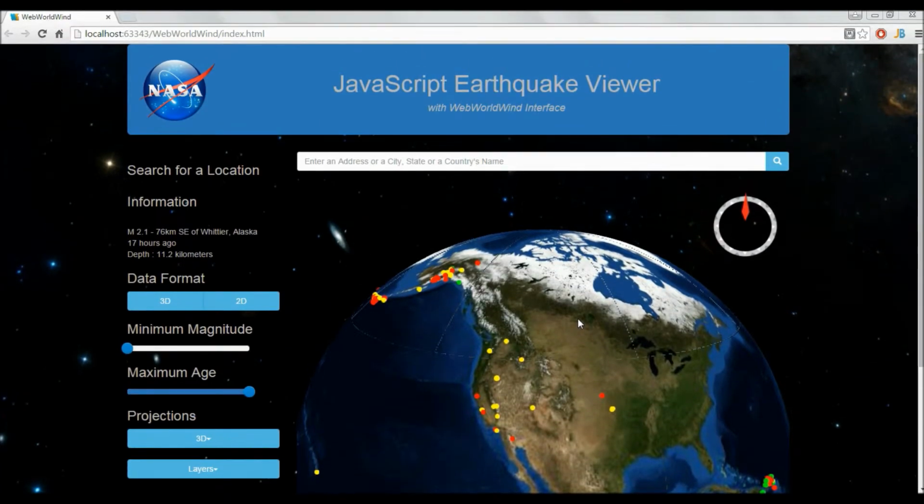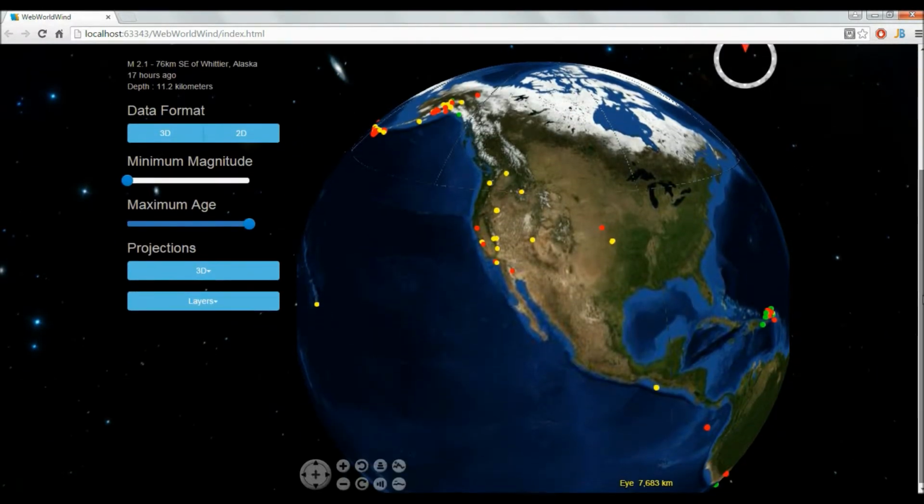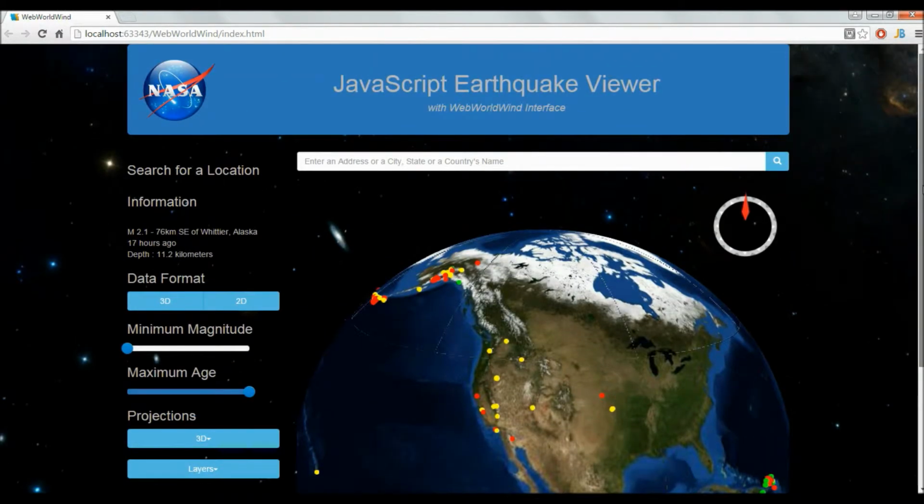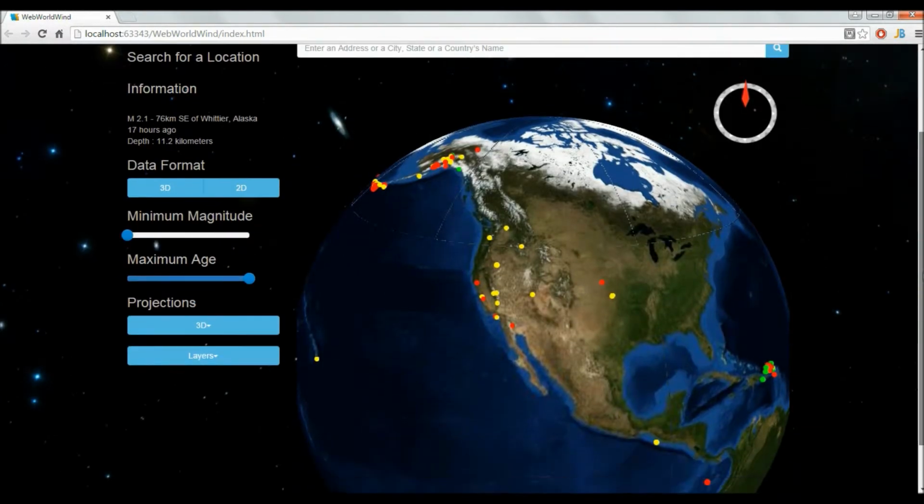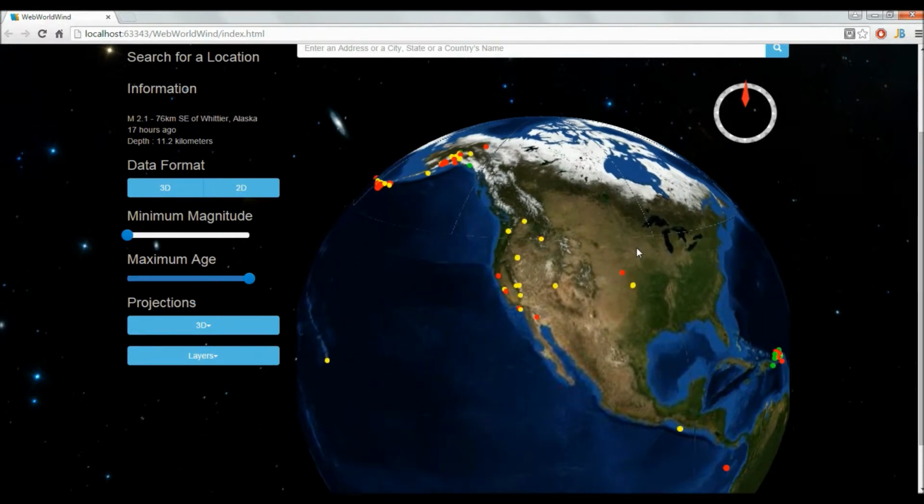Hello everyone and welcome to the JavaScript Earthquake Viewer. This viewer is built with the Web Whirlwind interface. What this allows us to do is to deploy a globe on the screen, and the SDK and the APIs also have functionalities and functions that can be called to do various things such as creating placemarks, creating polygons, manipulating the globe layers and everything on the screen.